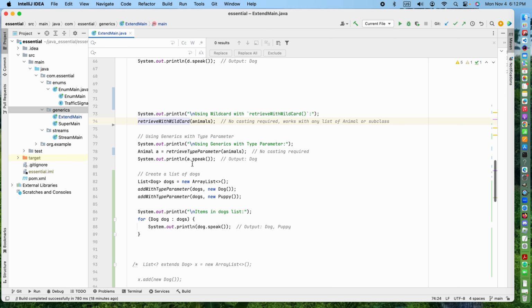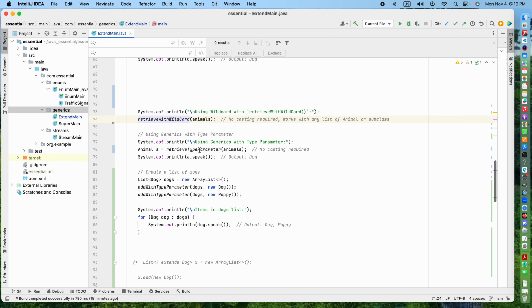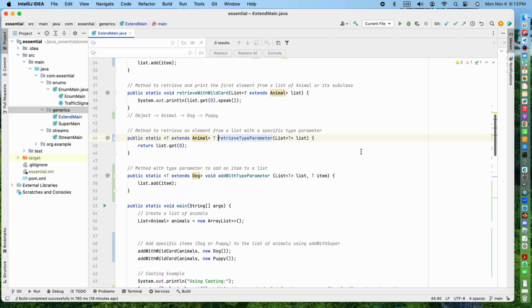Now we can do the retrieve with type parameter. Another thing, we can also retrieve with a type parameter, and no casting is required. So if you like, we can also use a type parameter. So how is it used? Retrieve with type parameter. Here we have to define the type. Type parameter means we have to first define the type. So here we are defining a type.